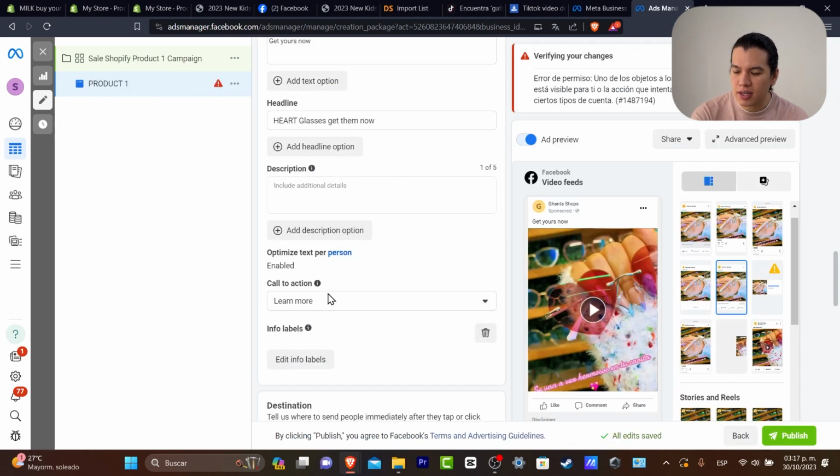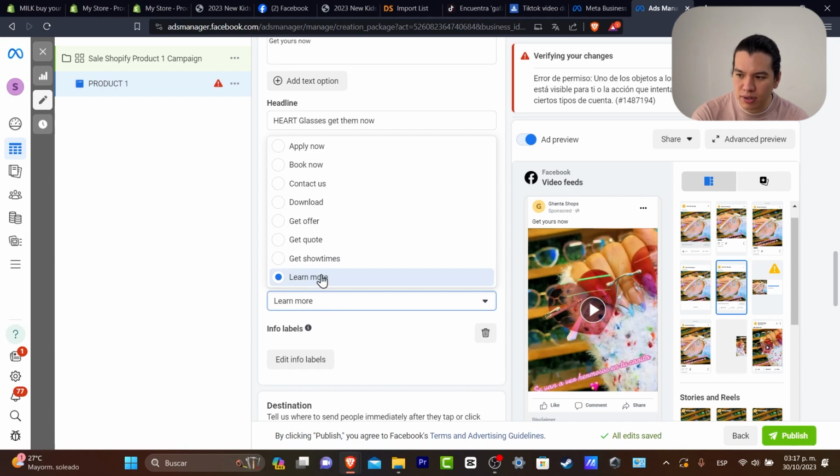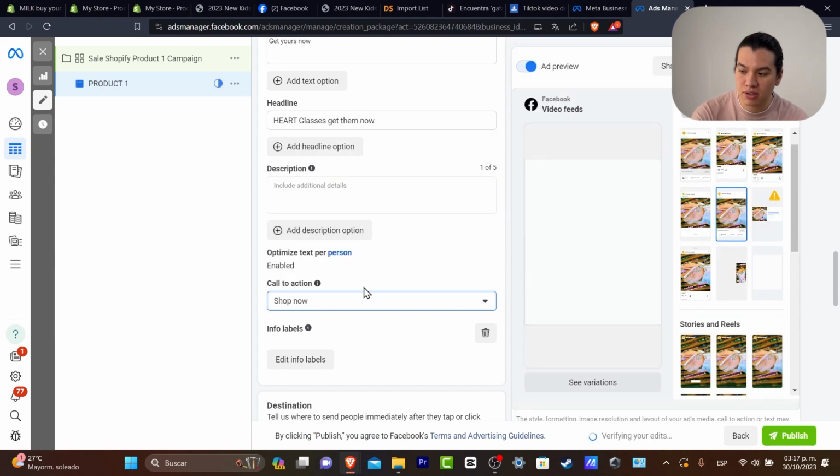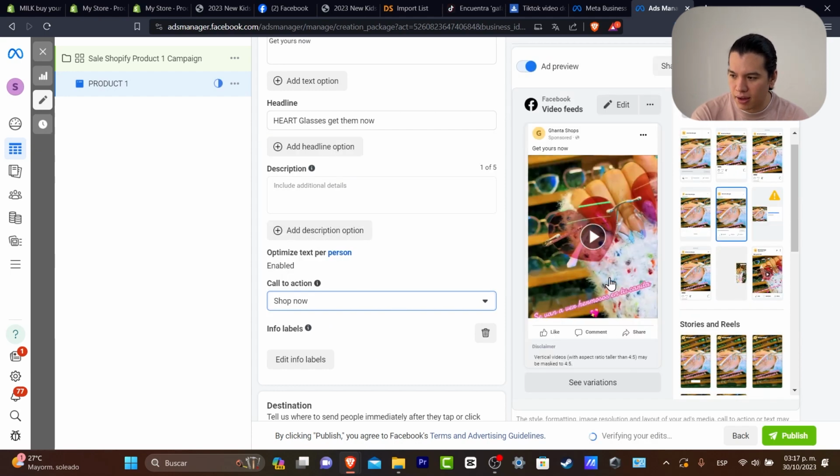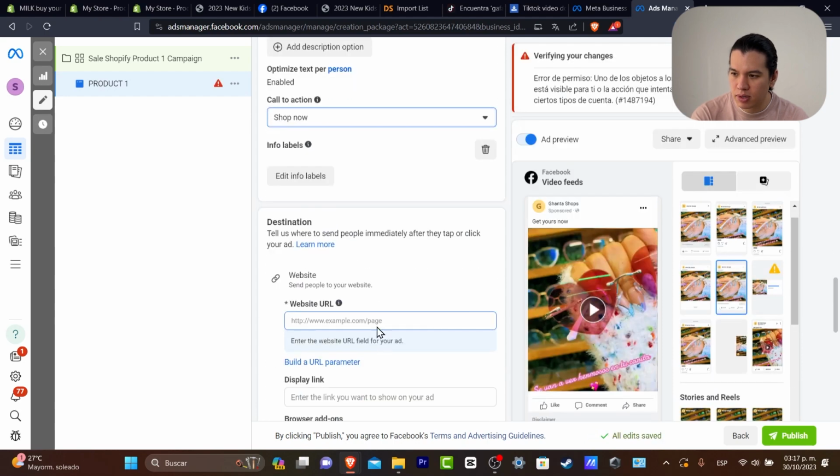Now, inside here, the call to action, instead of learn more, let's go and look out for something else, like buy, for example. Let's go shop now. Actually, it does something great. Now, I have here like a preview of how it's going to be looking, my product. And here into the destination, let's go and copy and paste our Shopify website.